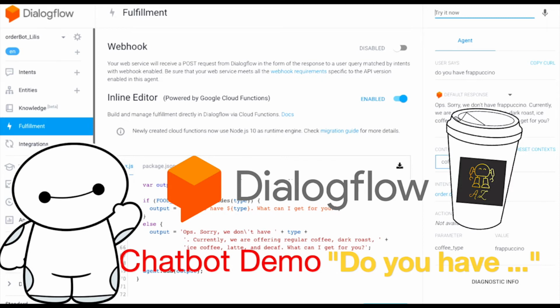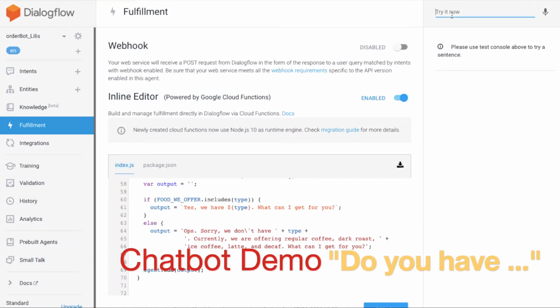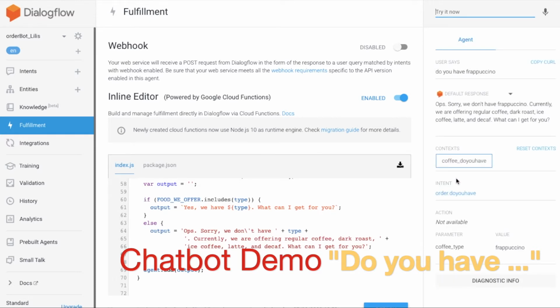We will show how to write code with webhooks to do product availability check for users. Let's have a quick demo. Do you have Flopchino? The code will check what we have and give the response.